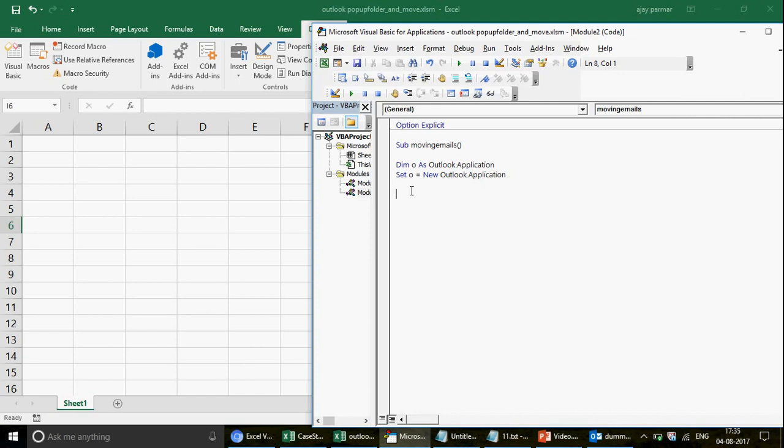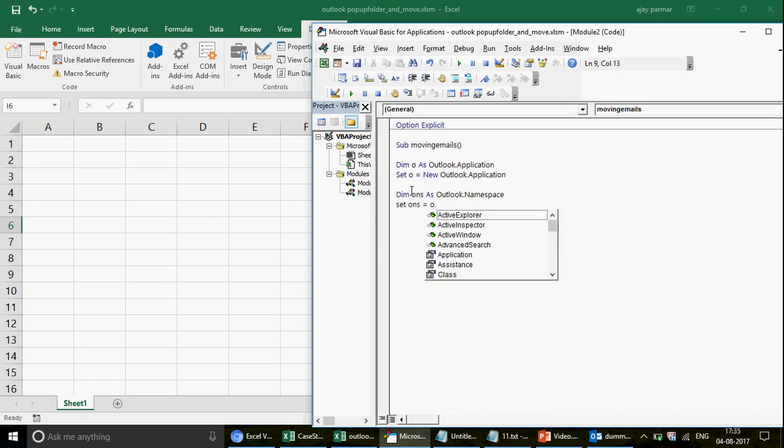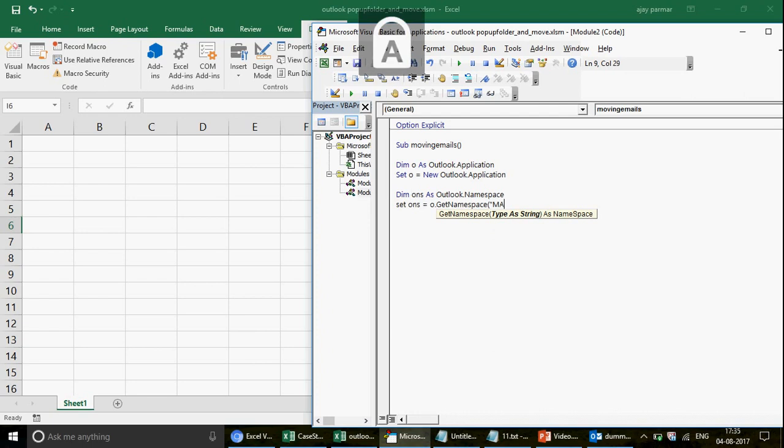What is the next thing? The next thing is I want to declare my folder. To declare the folder, as I said, you have to use the namespace. How are you going to do that? You declare a variable, let's say ONS as Outlook.namespace, and then set ONS equals to O.GetNamespace. That's how you write it, and then here you will write MAPI, right? MAPI is basically a platform for all the folders. You can access the folders from this. MAPI stands for, I always forget the full form of this, Messaging Application Programming Interface, I think, right?